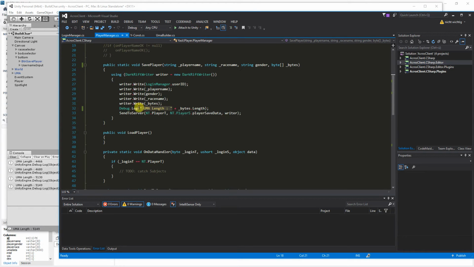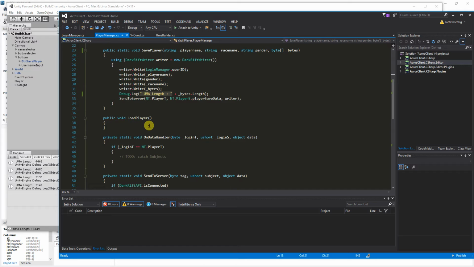And here I've got just a little debug log line to see the length of our UMA. We need that for testing later on. And after that we send to server, which is the function we used in login manager also, and send it the player tag and the player subject player save data, and the writer we constructed here.